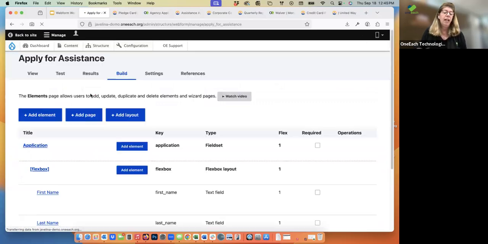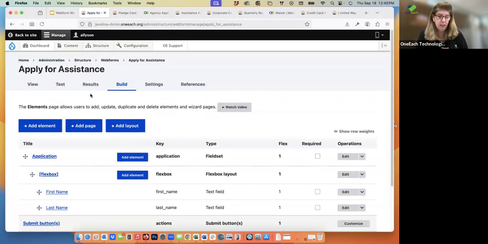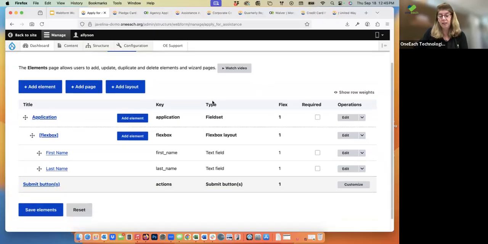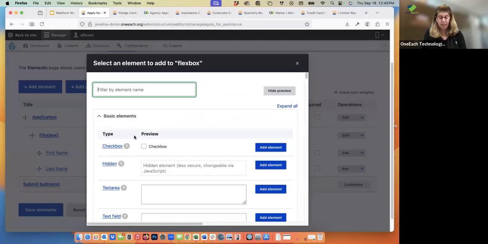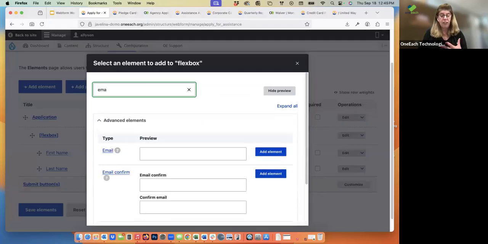So I'm going to do a build, and you always want email in forms. Why do you want email? Because you can't do an auto reply to them unless there's an email. So I'm still going to stay under the same flex box. I'm going to add another element, and I'm going to select email. And I know I can search for that.